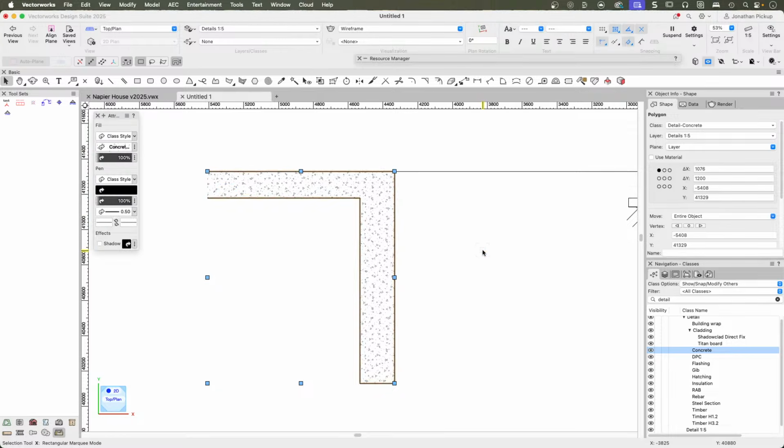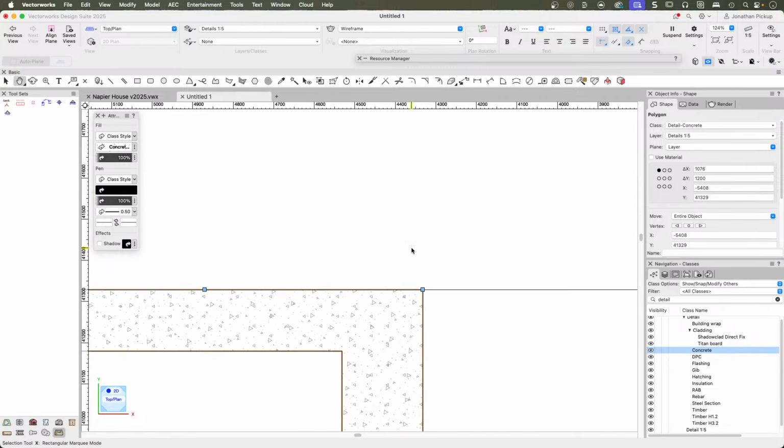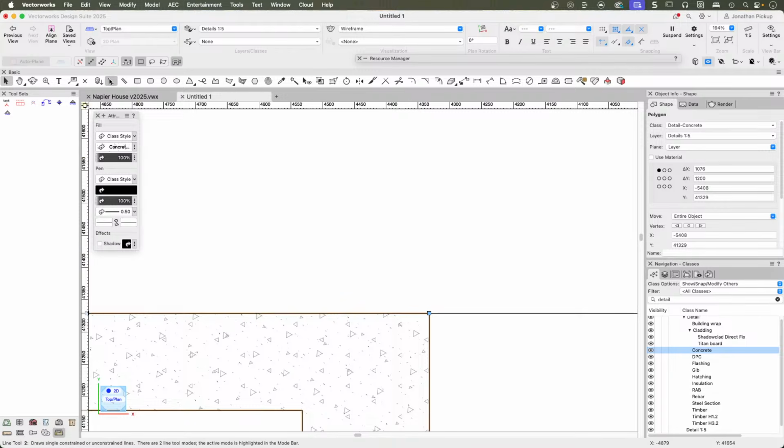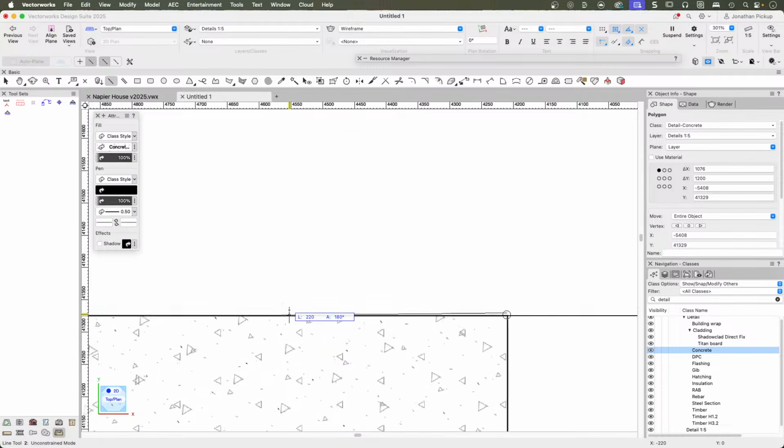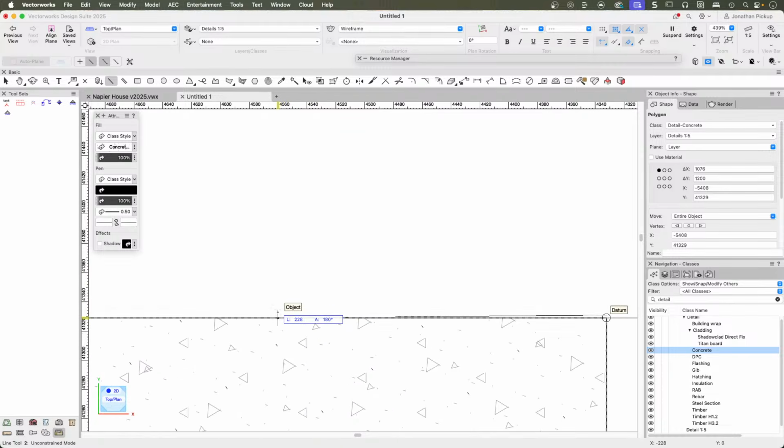Now that's pretty cool, isn't it? This ability to use a class to do that, so that when I've got a DPC, a damp proof course, to go in here, and I want that to be just 2 millimeters off the edge, I'm going to hit the G key, go up 2 millimeters, and draw my line across, and I just want that to go across horizontally.